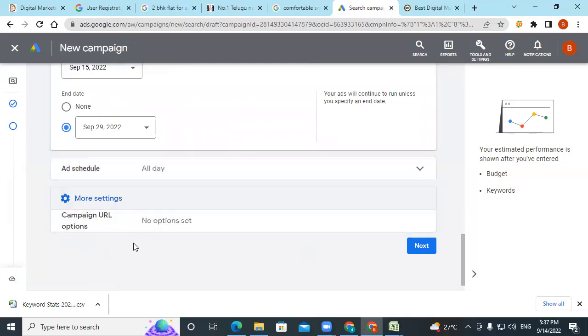No, sir. This campaign URL options is not for us, not required for you. It will be used by agencies. Let us say if any company is giving the work to multiple agencies, they'll set up URL options to see from which agency they are getting more results. They'll do the tracking. This is not for us.